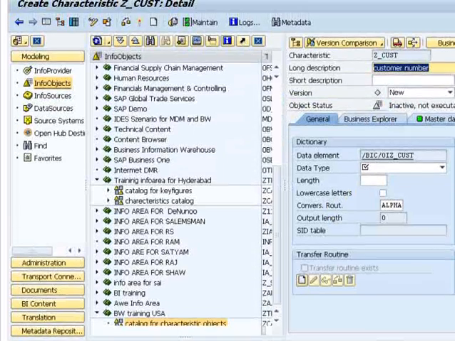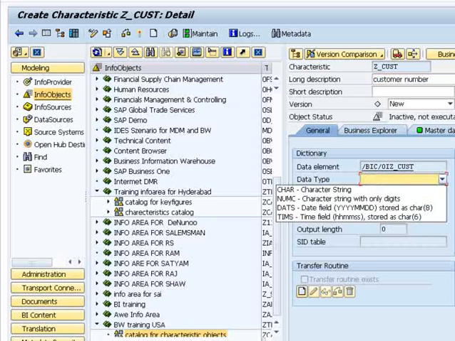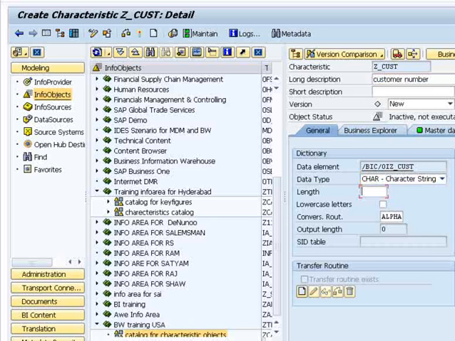So here we are in the initial screen of the customer. Here you have a data element which is already created for the customer, before activating. The mandatory things you have to give in order to create a characteristic are data type and length. These are the two mandatory things. Without describing these, you cannot create a characteristic. So you have to give the data type and the length.